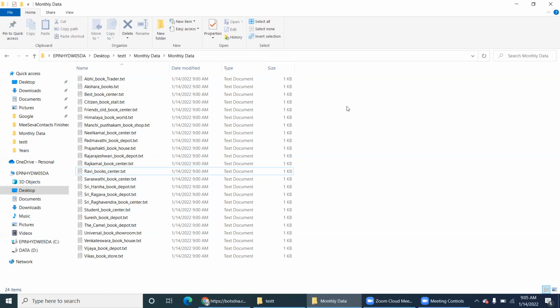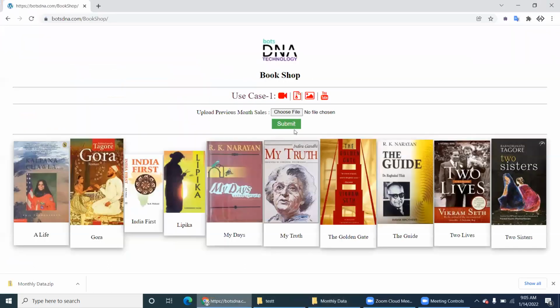That way the business people, instead of going through each and every text file, can simply go to the one Excel sheet to calculate how many books were sold each month throughout the shops. That is only one project.